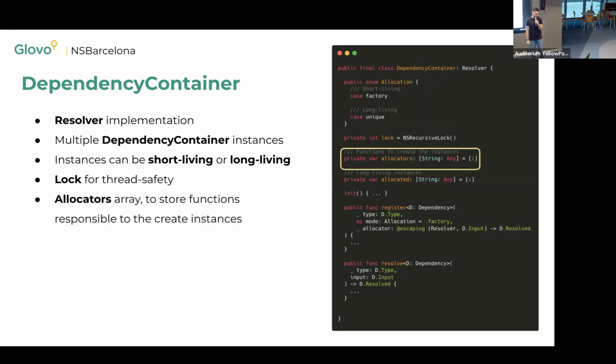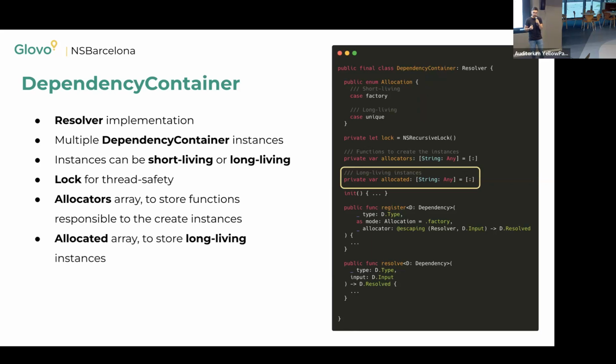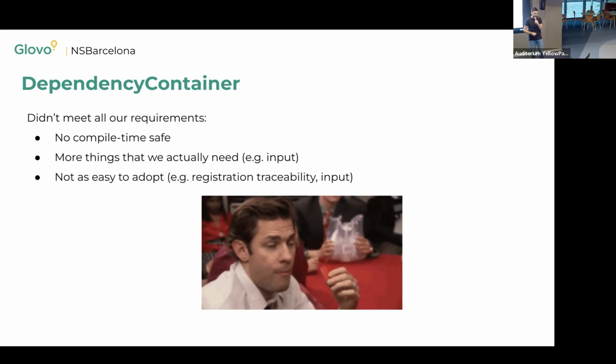We store the allocator. The allocators are actually an array of the functions that are responsible for creating those instances, and an allocated array for actually allocating the one that we need to return. So the long living instances. And I'll skip the register and resolve because they are actually simple, no? You need to register and you need to resolve.